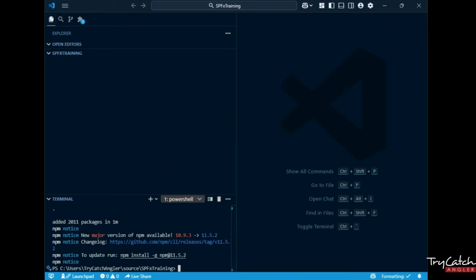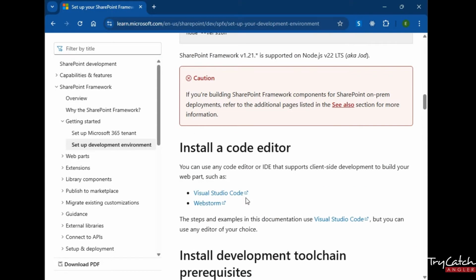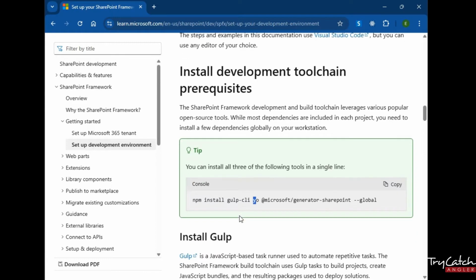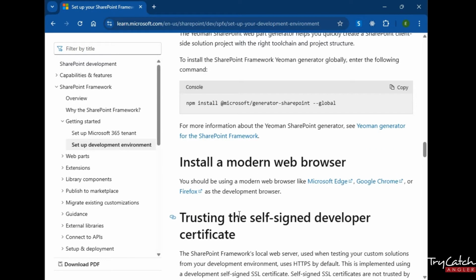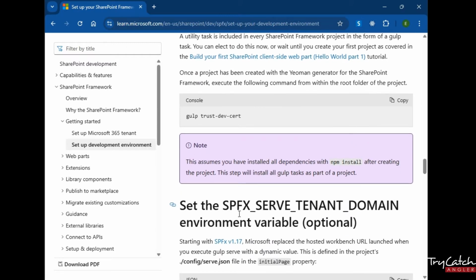Also, it goes without saying that you have to have, obviously, a code editor. I use Visual Studio Code. You can use others, but I use Visual Studio Code. So once you have those three things installed, the next thing that we have to do is go ahead and set up an actual web part.